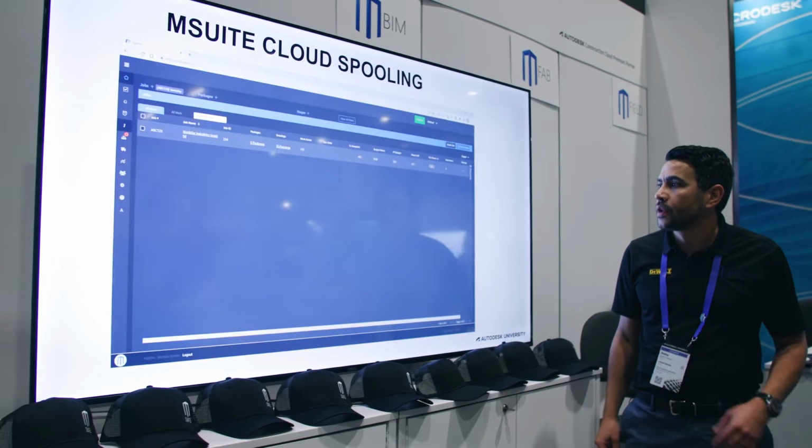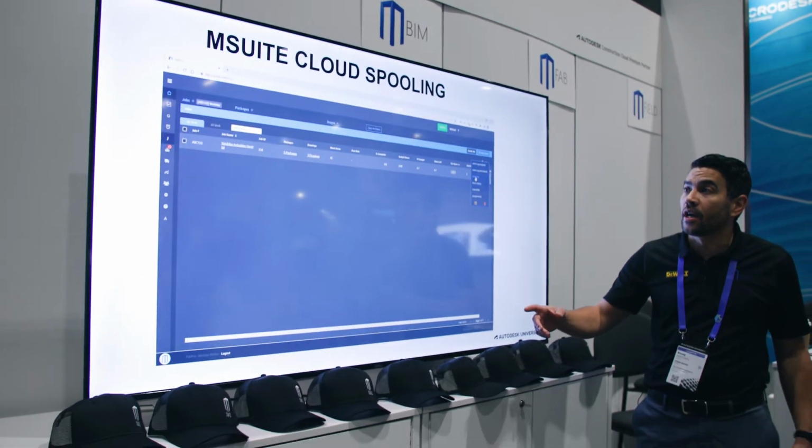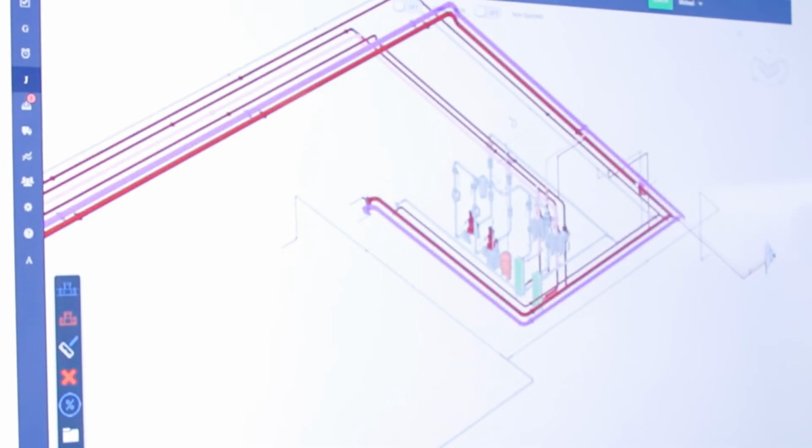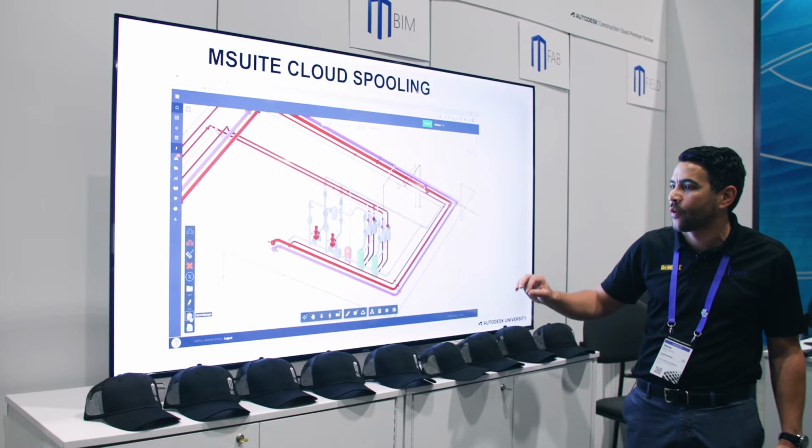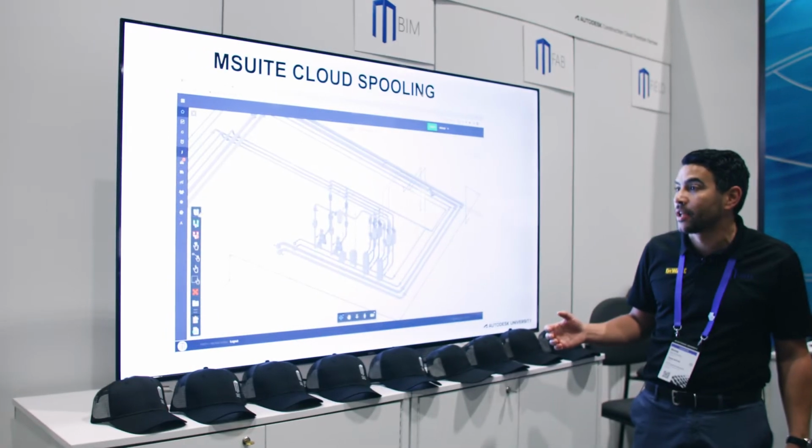Then we've built actually something on the Autodesk platform that allows contractors in the field or shop to spool and create assemblies via the Autodesk platform within our M-Suite fab product. So with that, you can actually push the spools directly to your fab shop.